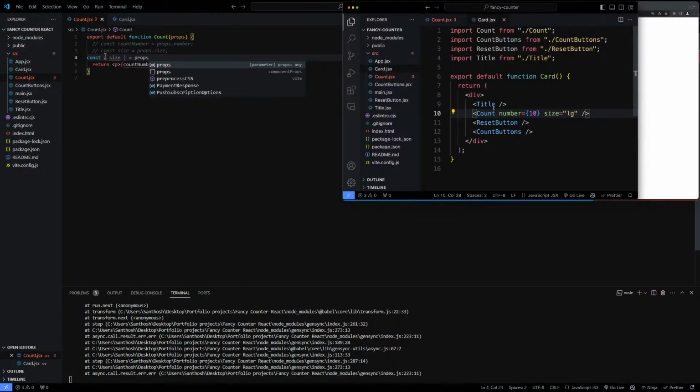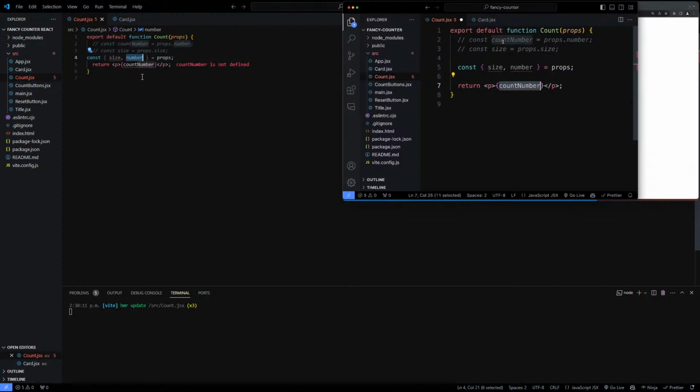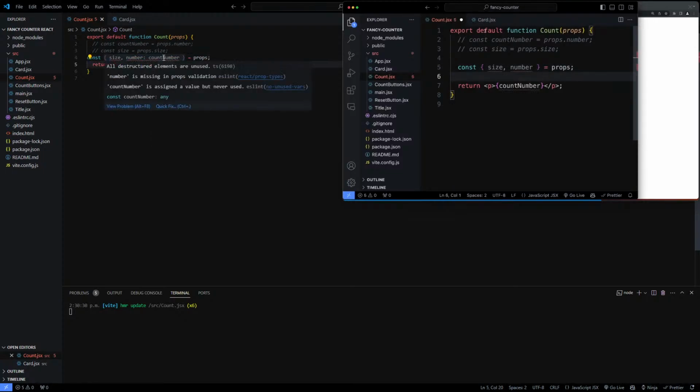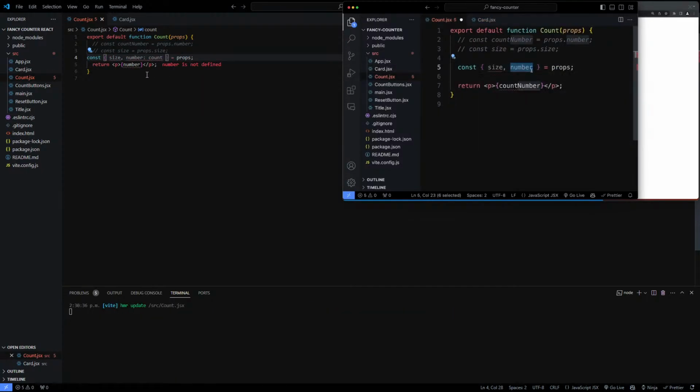And then if we want to get the number, we can just do comma number, or any other property that may be on that object. And then we can use number here to get the actual number. Now previously we called it count number. So here, if you want to give it a different name, you can do colon, and we could call that count number. Now this is more advanced, you can rename when you do destructuring. Let me actually not do that, so let's just use the same names as the props here. So number, that's what we get here, and then if you want to use it, you would just use number.